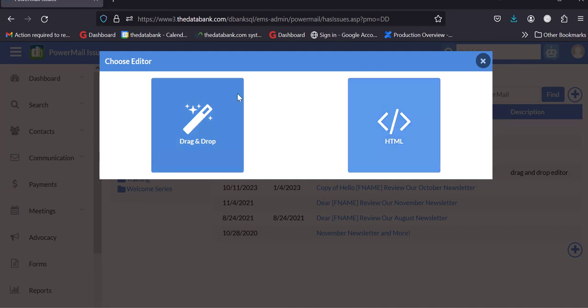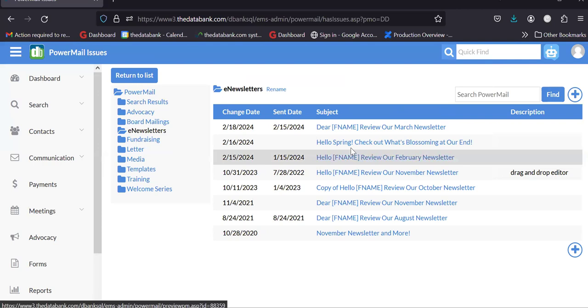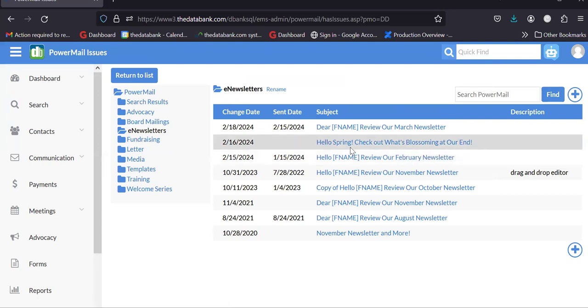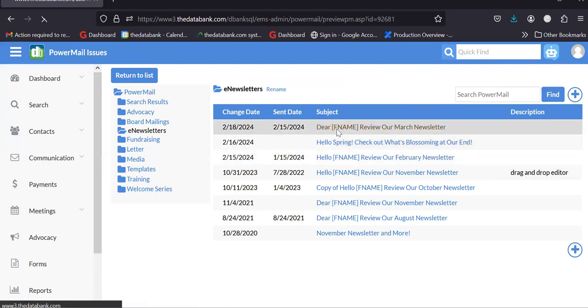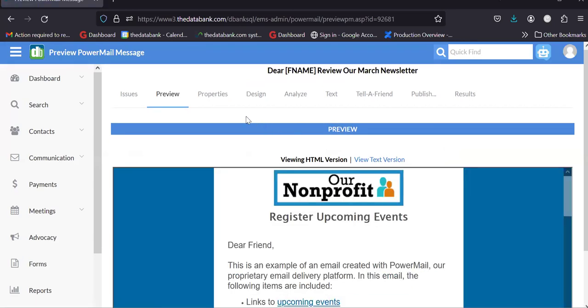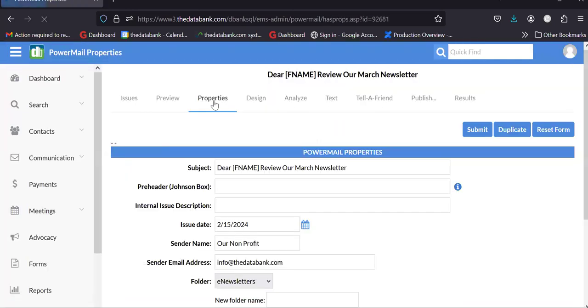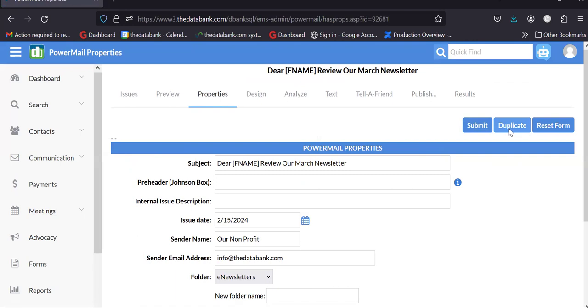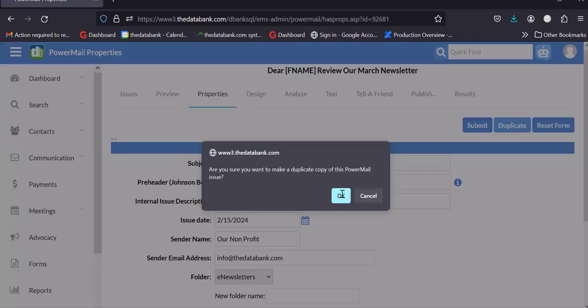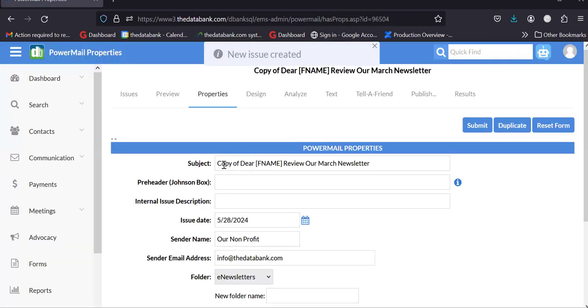So you click on either or, and once you do, you just get taken into the properties tab of when you're creating your PowerMail. Alternatively, if I go into an existing PowerMail and I go to the properties tab of it, I'll just click duplicate and click OK. And as we can see, it's created a copy of that original issue that I've created.